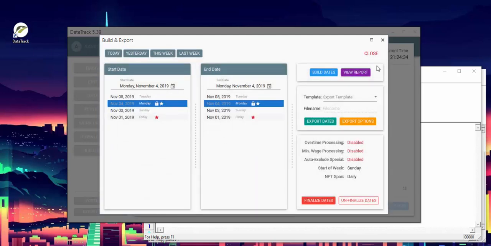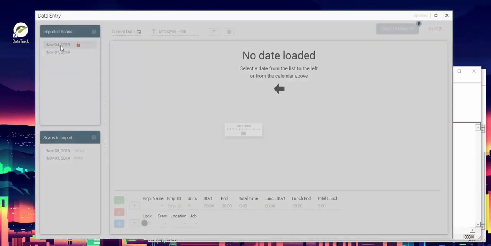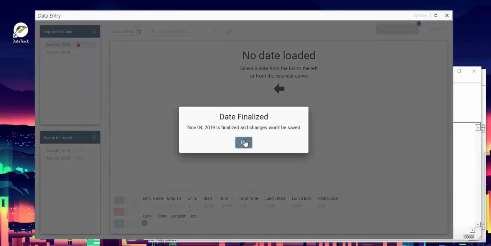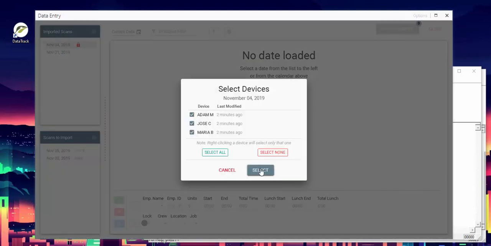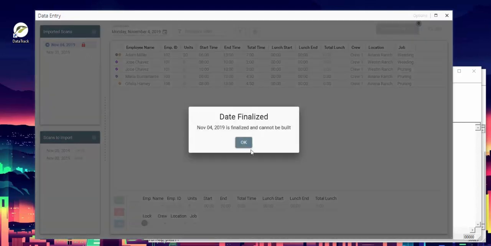And so with that lock now, if I try to come into data entry and open a finalized date, it says that my changes won't be saved. So it'll let me look at it, but I can't click the save button anymore. And I can't even build this date anymore. Nothing can be changed for that date.